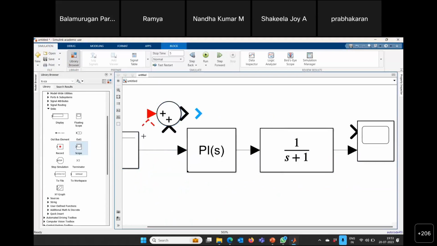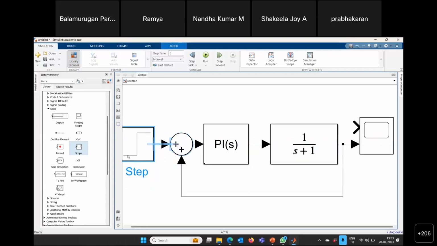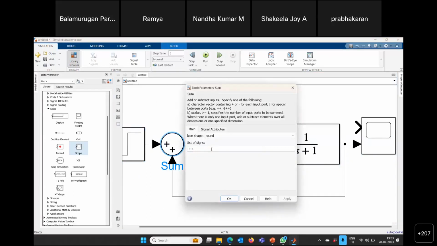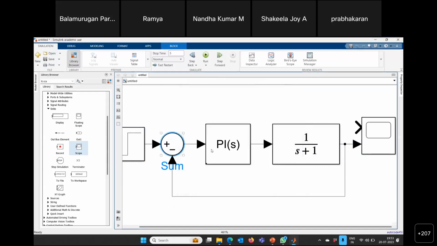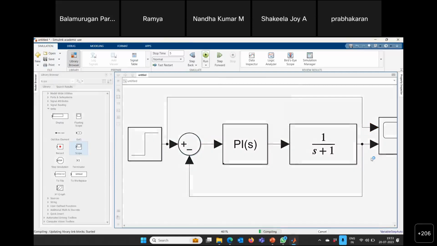So this is my reference input, and this output I am sharing as feedback. So this error I'm feeding as an input to my controller. And before that, what I need to do is change the sign from plus to minus. Reference minus actual output, and it will provide you your system response. Right?